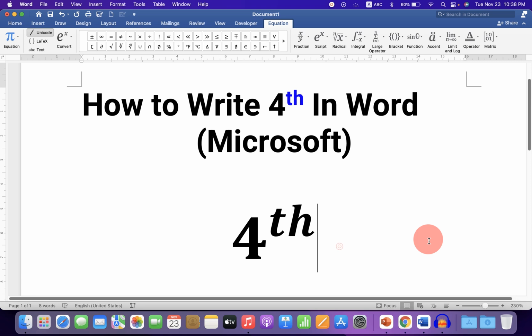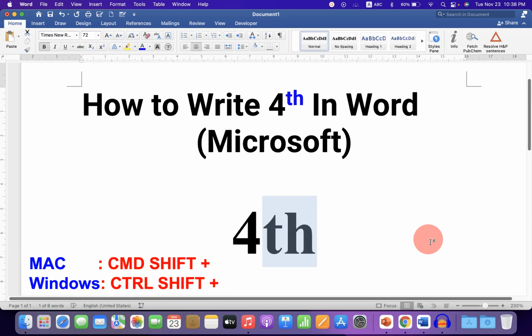Now the shortcuts. On Mac, press Command Shift Plus to superscript the th in fourth, and in Windows, the shortcut is Control Shift Plus.